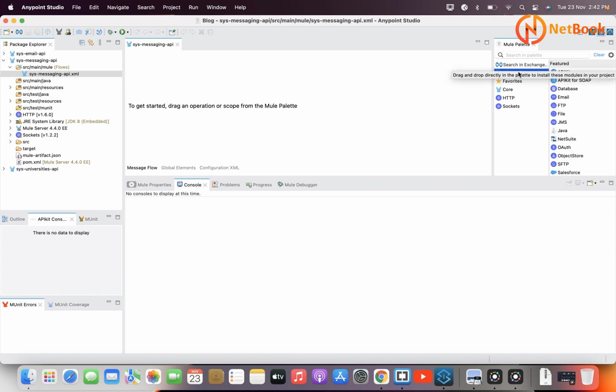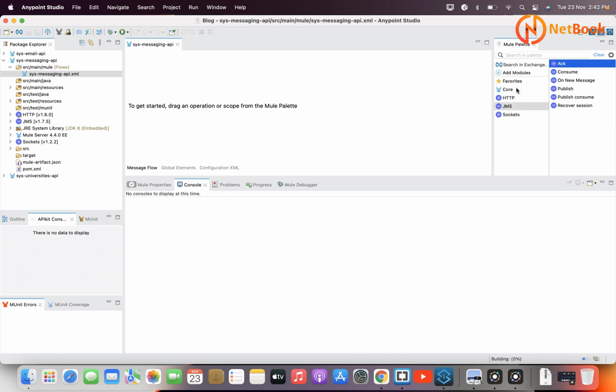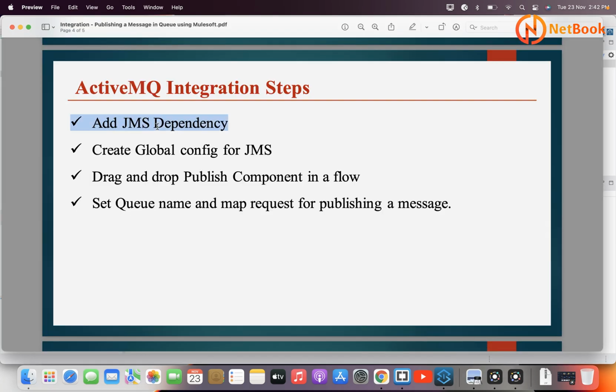And I'm going to add module. I have a JMS connector which I'm going to add as a dependency. That is the first step which I have mentioned in the document.